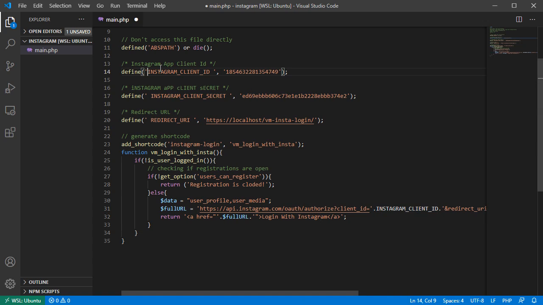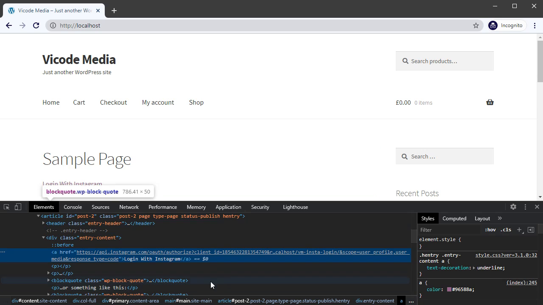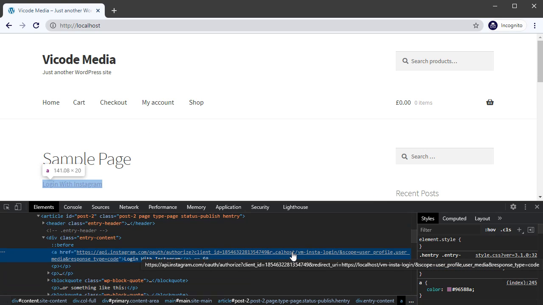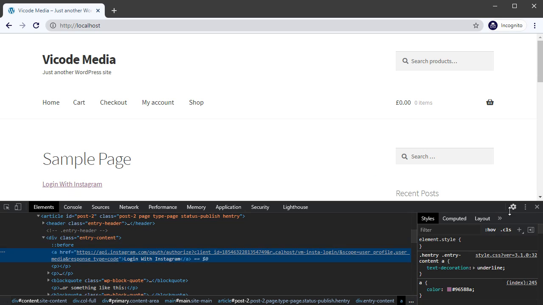And I think that's because I left this space. I shouldn't leave this space before and after these variables. This is my bad. Okay, so I'll save it. Let's go back and refresh now. Okay, so we have this login with Instagram. Now if I inspect it, I'm supposed to see here the client ID. This should be the redirection URL, and then response type, which is code, and yeah, everything works fine.